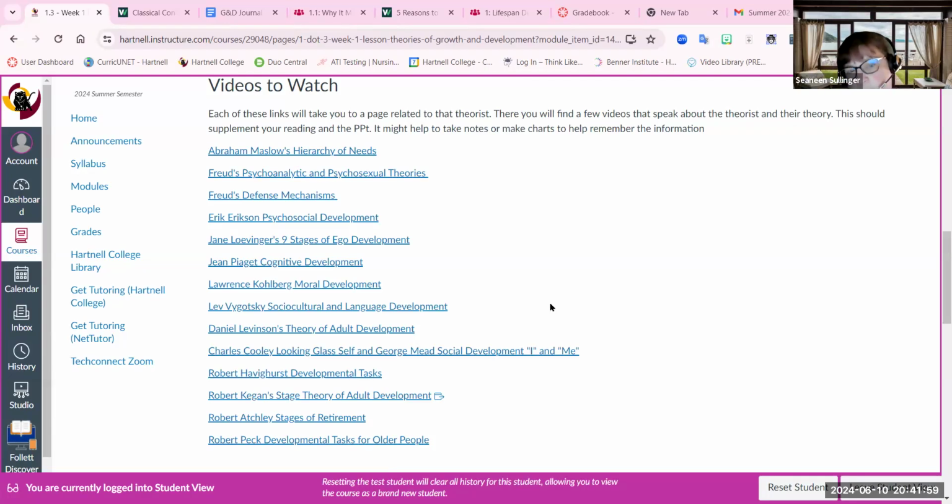So it's lifespan. And as we go through the weeks looking at the development, the theorists are going to come back around, which is why we're introducing them in week 1 for you, so that you've at least read and have some understanding of them. So when we start talking about toddlers and Erikson, or Jean Piaget with the cognitive development, it will make a little more sense to you.